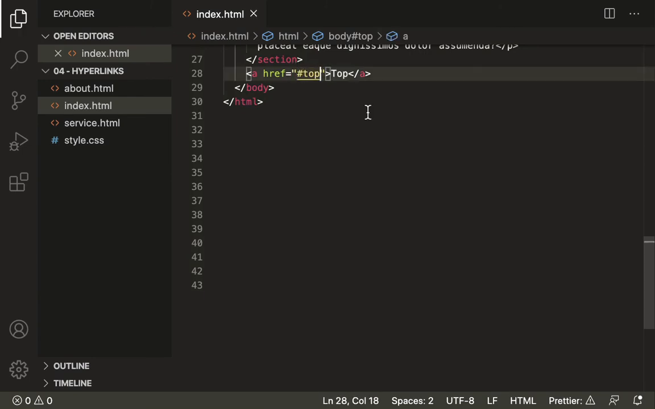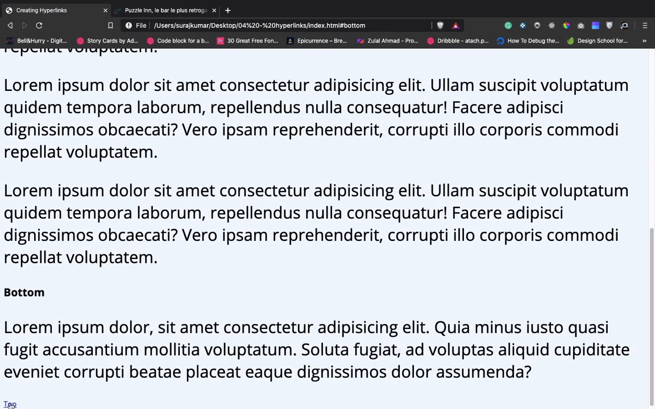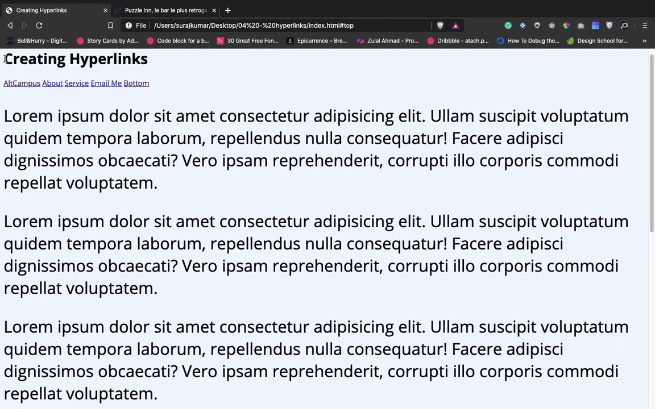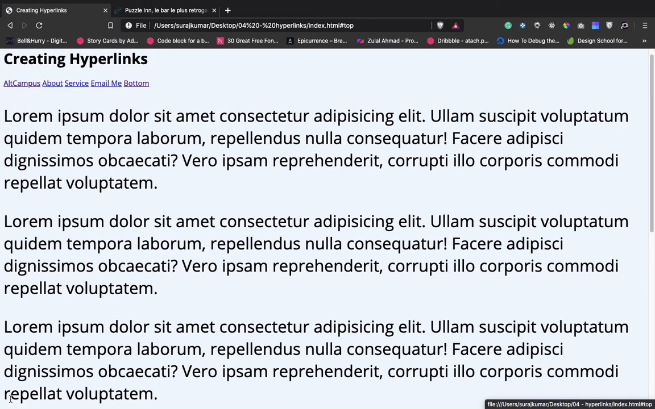Great. Now save our file, go to our page, give it a refresh. Great, we have one top link here at the bottom. So if I click, this will take us to the top of our page. Great, we are here at the top of our page. Now if I click bottom, it will take us to the bottom section. Now if I click top here, it will take us to the top of our page.